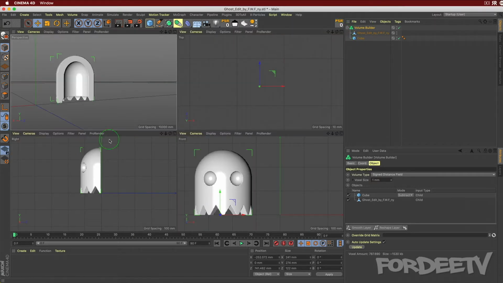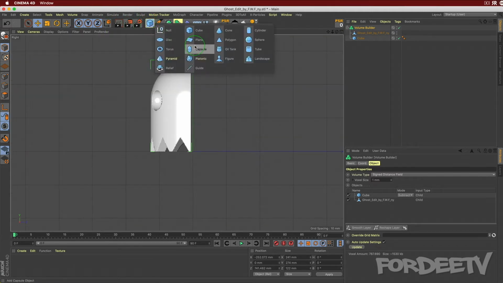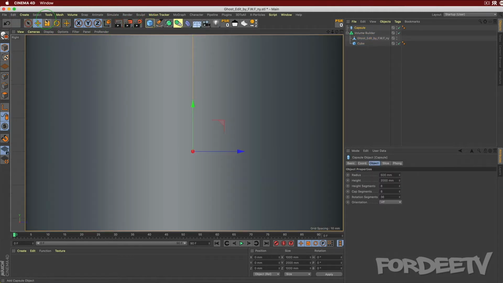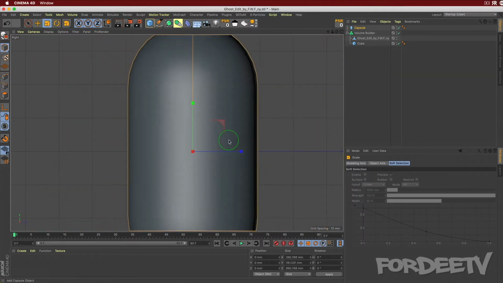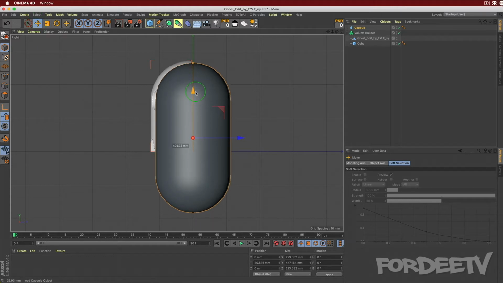So I'm going to leave this view. I'm going to come over here to the right view. I'm going to press my primitives. I'm going to find capsule. And then I'm going to select scale. I'm going to click somewhere and start dragging down to resize this puppy. Something like that looks all right. I'll switch to the move tool and boom, we'll drag this up.